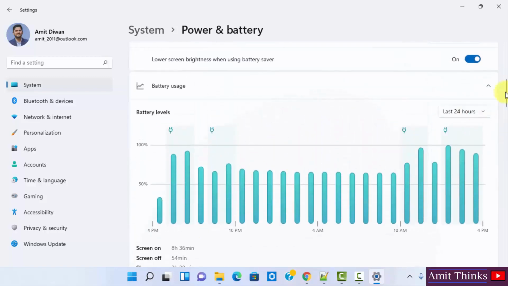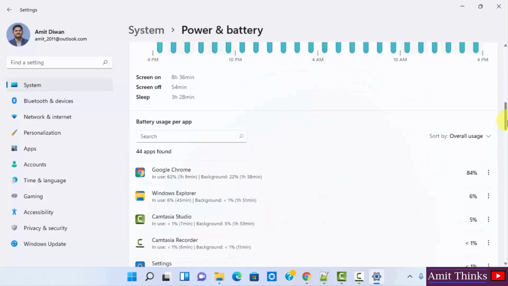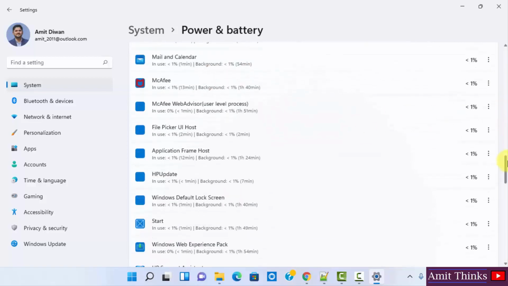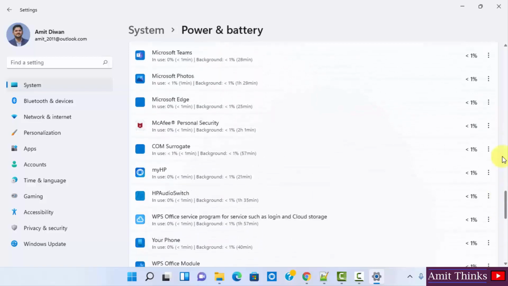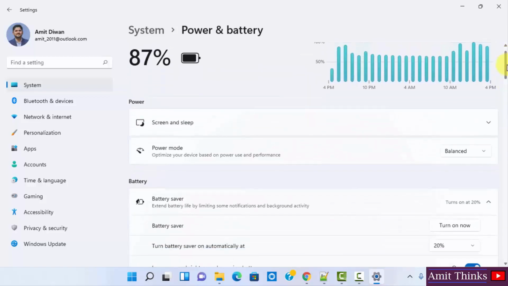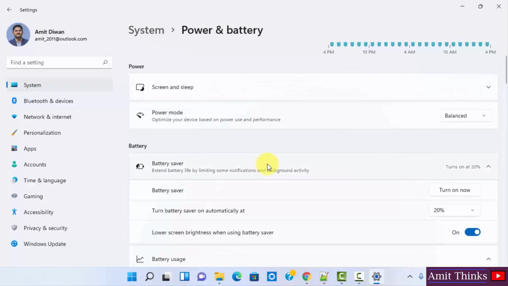You can see the levels at what time. Okay, and here are all the apps, battery usage per app. Which of the app is taking more battery power? You can see 84% by Google Chrome, and rest all you can see are visible here. So guys, in this video we saw how we can turn on battery saver on Windows 11.